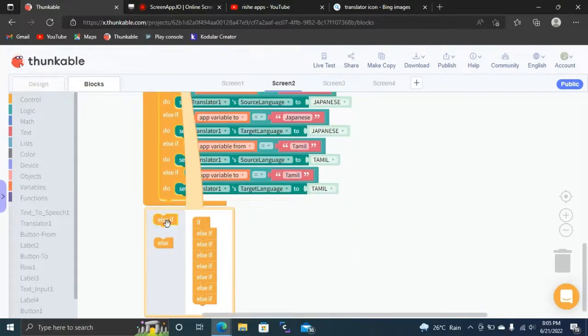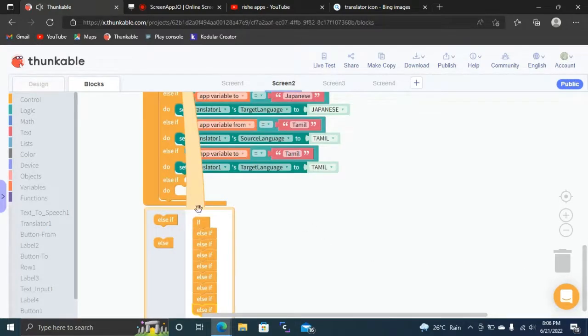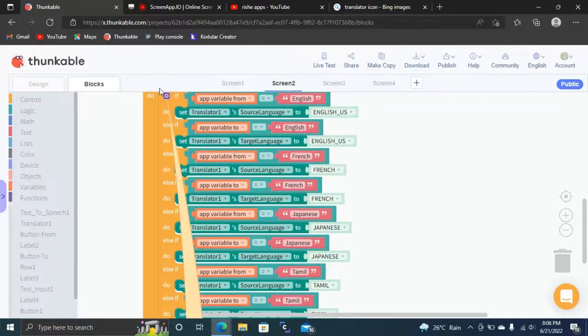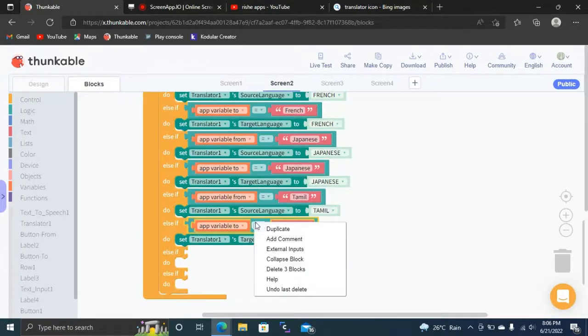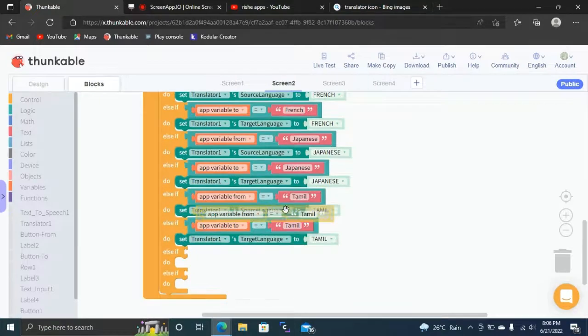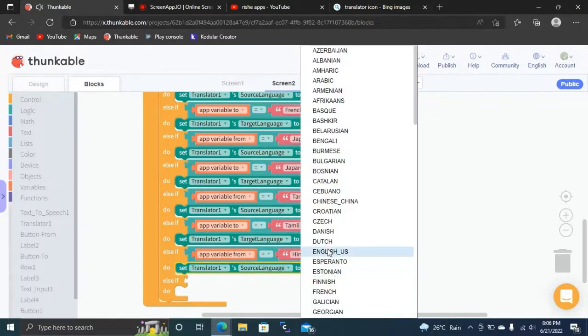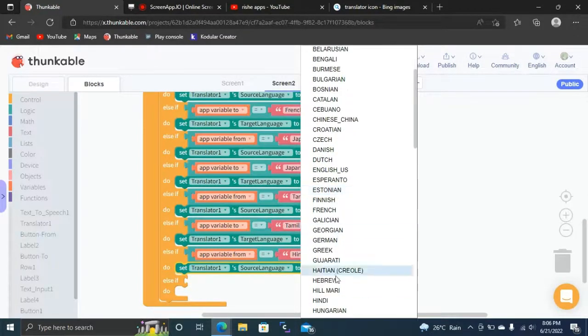So let's drag and drop an else if condition here for from, and another else if condition for target. Let's go up and close this one. Let's skip these settings. Now let's duplicate this first one for from. If the from variable is equal to Hindi, then we are going to use the source language as Hindi.